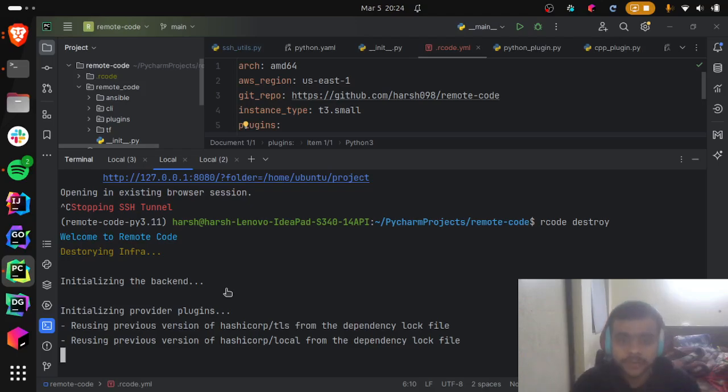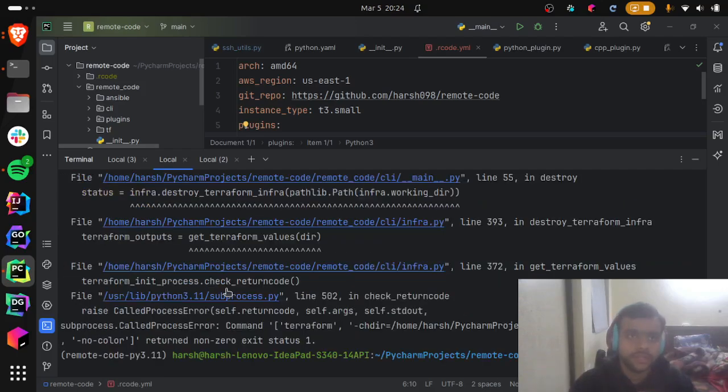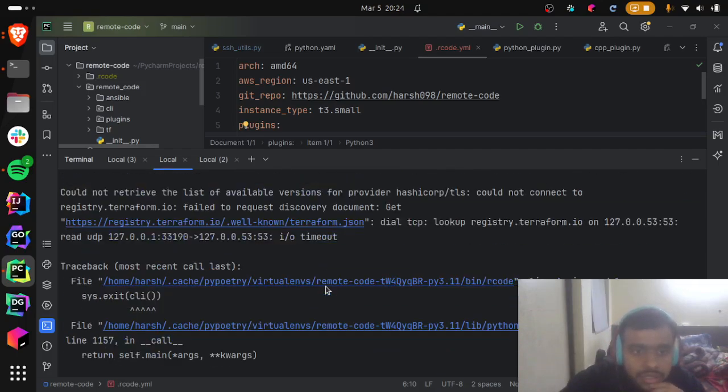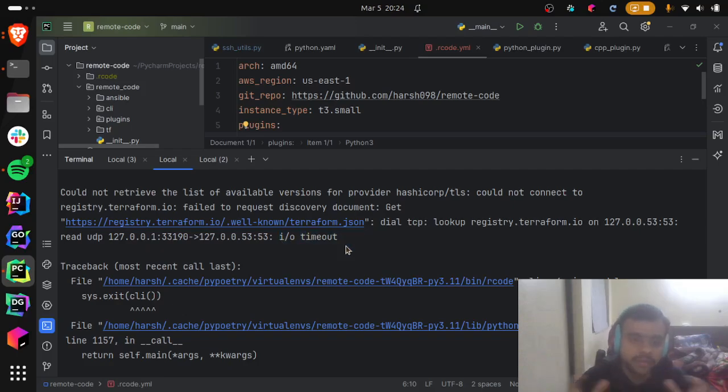So that's it, folks, and we'll catch up later. And I'm also planning to make this project open source. Okay, this timed out, I don't know why. Okay, this happened due to a timeout, because as I mentioned earlier, I'm having really bad internet today, but this won't be an issue if you're having a good internet connection.